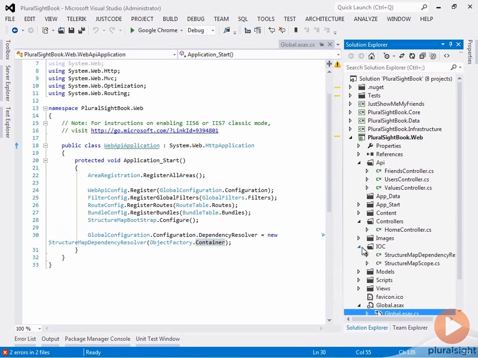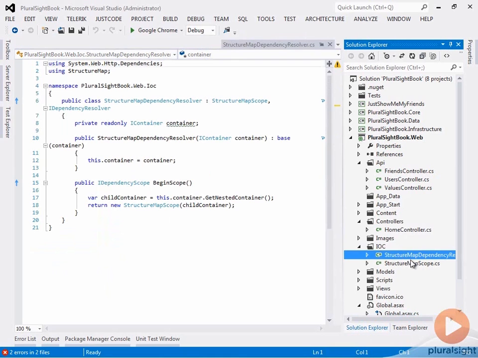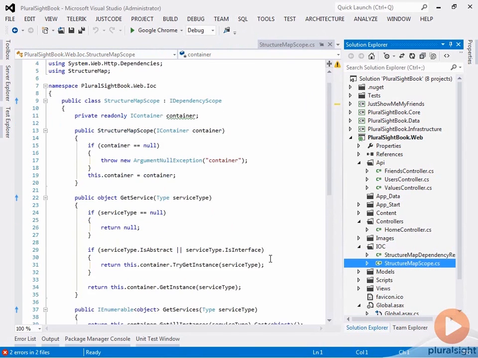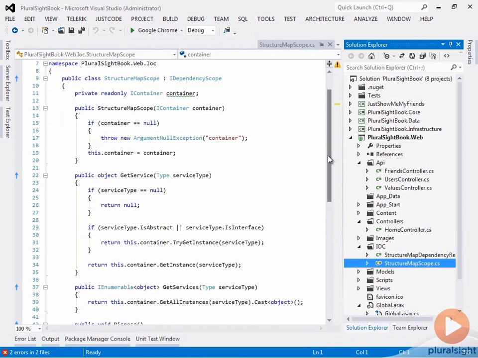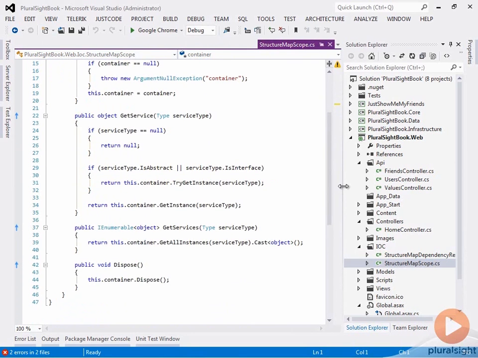That stuff you'll find in the IOC folder. I grabbed this off of the internet and put it in here. You can get the source files from this course or just look at this screen. You need to have a StructureMap dependency resolver as well as a StructureMap scope class in order for this to work with Web API.